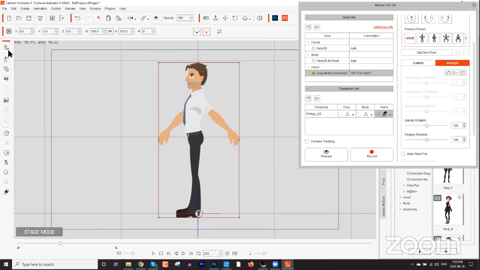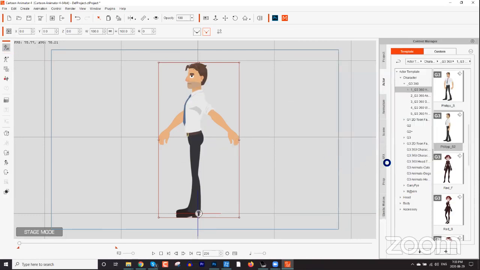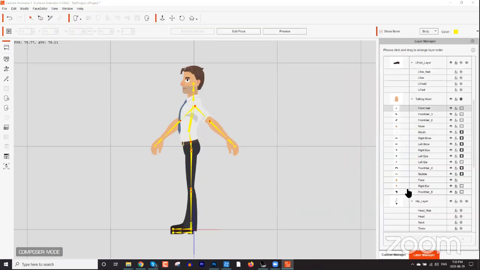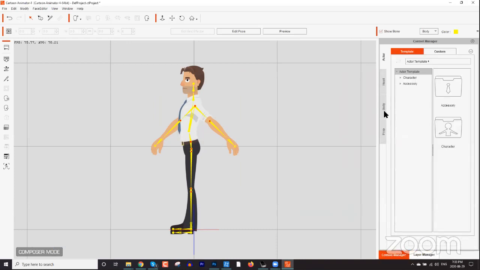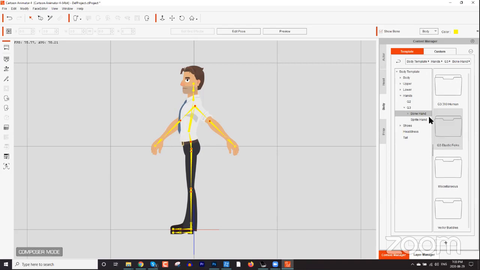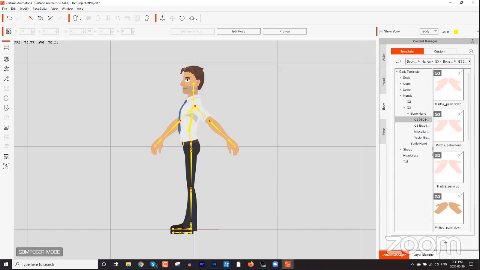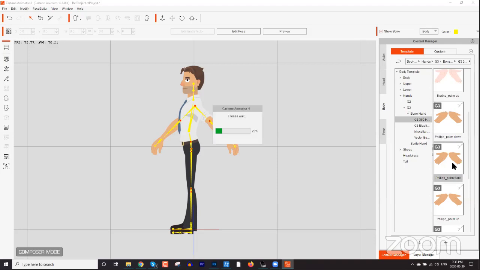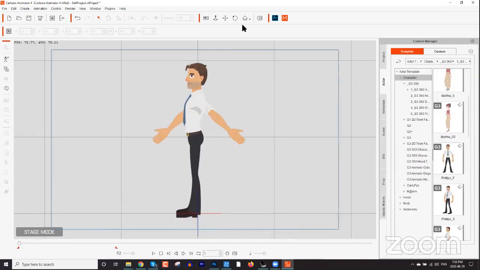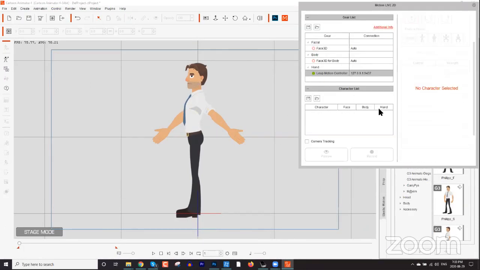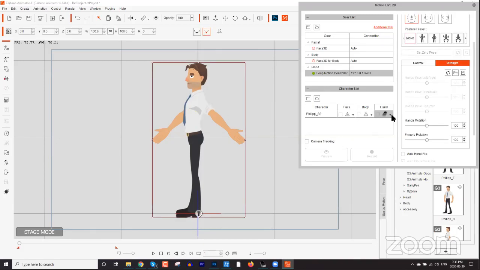Oh, yeah, of course. So we're going to swap out the hands real quick. And oops, Philip, there we go. That doesn't really matter. Okay, where were we? Motion live, the motion controller. Have the character selected.